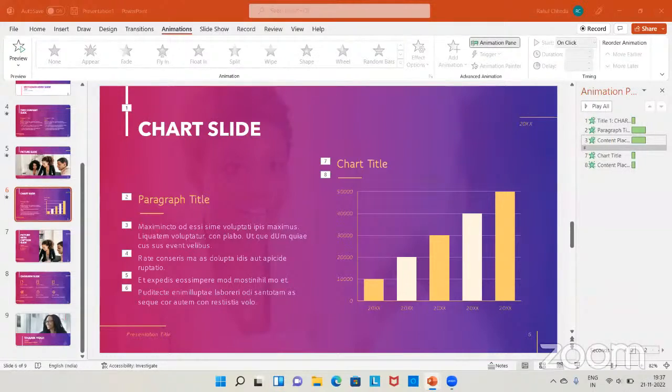Pallavi, which slide are you saying? The slide number 6, which has the chart, how to apply animation. You want to see that?